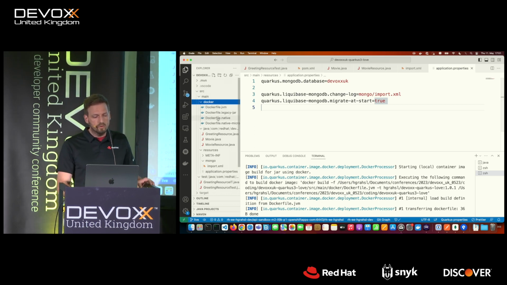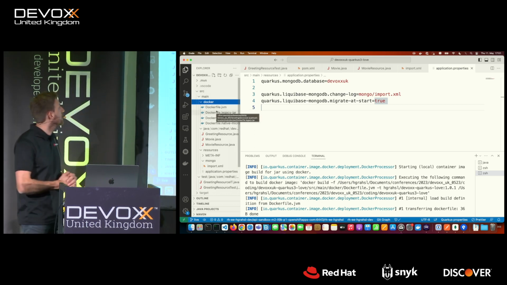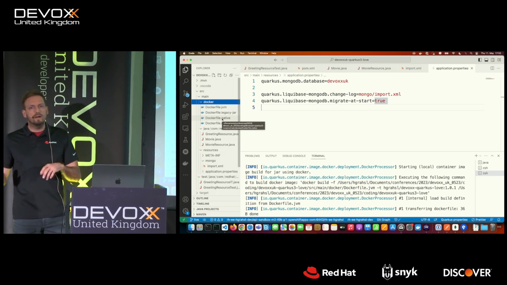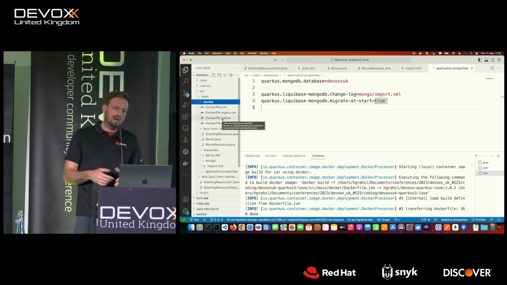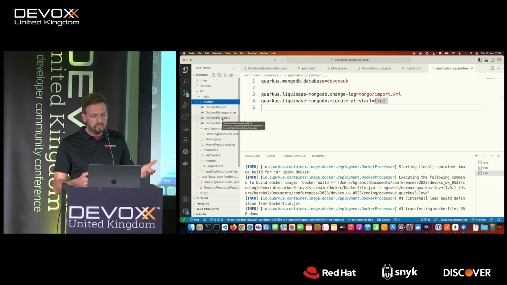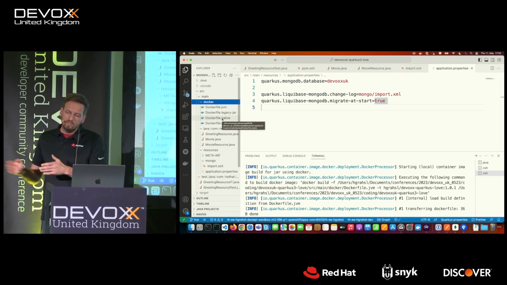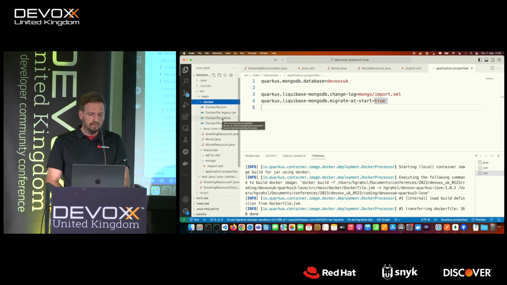So we have a few different flavors of Dockerfiles here, targeting the JVM, then something called a legacy jar file. And then we have two others which are there when you want to compile your Java app to a native image. So this would be the Dockerfile where you would put your native executable that you compiled with GraalVM into. So that's one way of doing it.